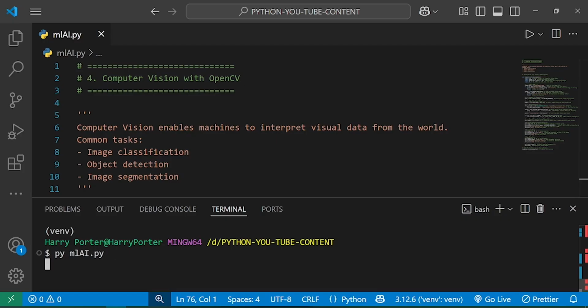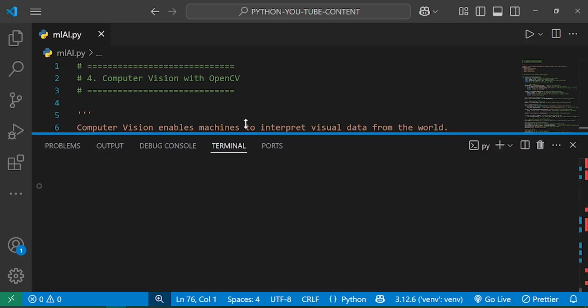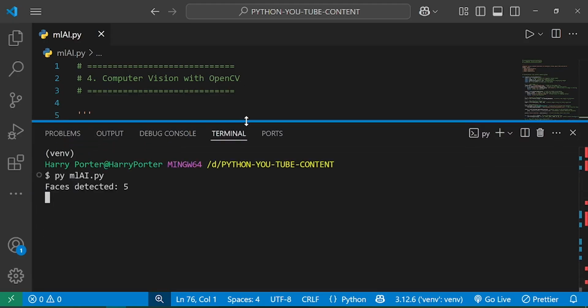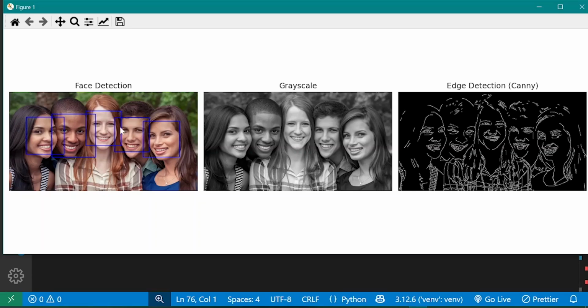I run mlai.py, and let me expand my terminal and check the output. Can you see all these people in this face detection project image? You have 5 individuals, and the program is going to identify how many people are in this image. After detection, the image can also be converted to grayscale. Remember, it featured everyone's face uniquely.